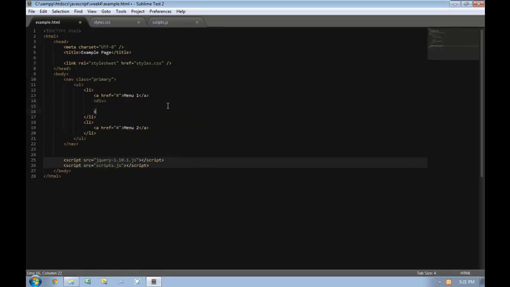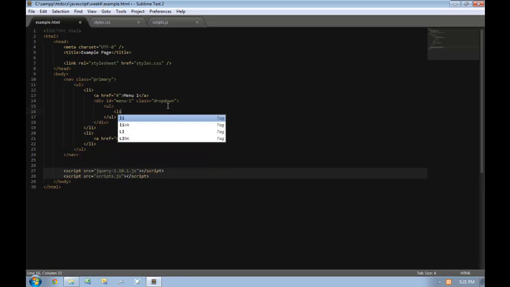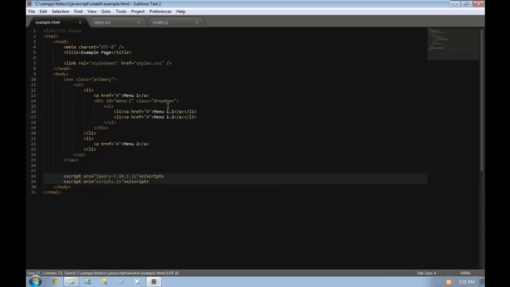Let's go ahead and see what this is going to look like. All right, so I'm going to create a div inside of here, and I'm going to give it a class of dropdown. And then I'm also going to give it an ID of menu-1. Inside of my menu-1, I'm going to put in a UL, li, href, blah, blah, blah, simple drop-downy type stuff. You can put whatever you want in here, obviously. And then I'll put in menu 1.1 and menu 1.2.